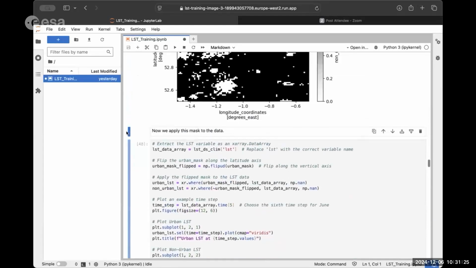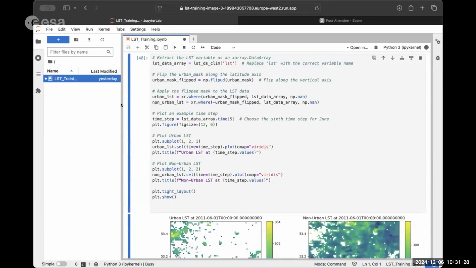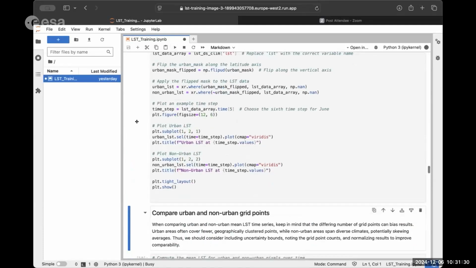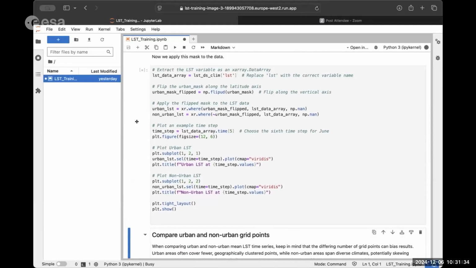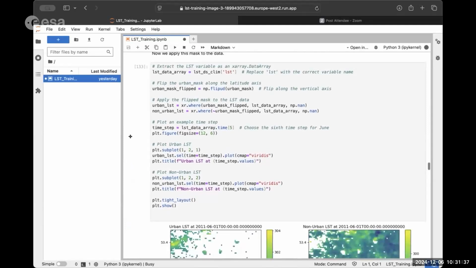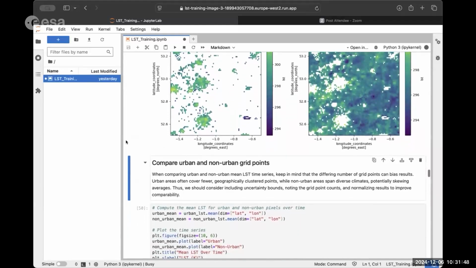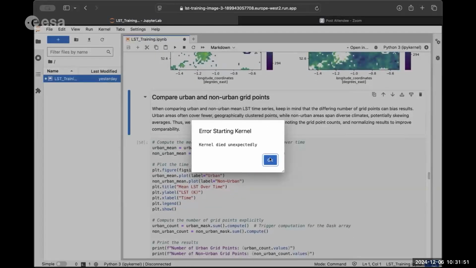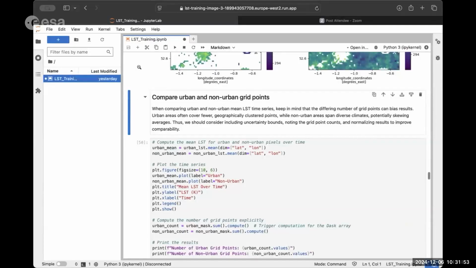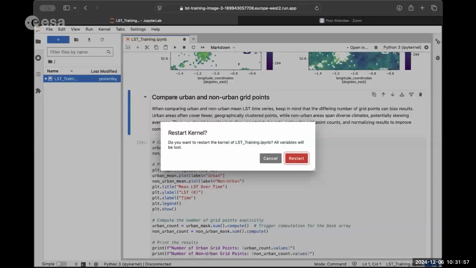So now we're going to apply this to the data. Just takes a few moments to plot. And here we go. Again, we've adopted the Viridis color scheme. Oops, and the kernel has died unexpectedly. Okay, so hopefully that hasn't happened to you. I may just have to restart the kernel here.